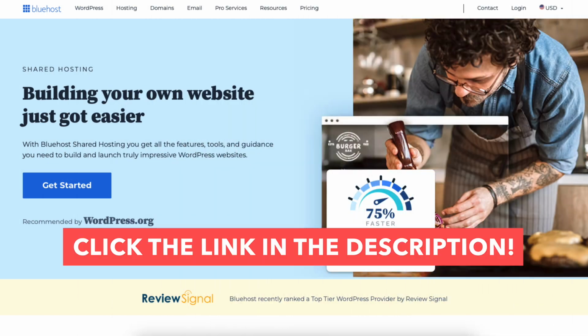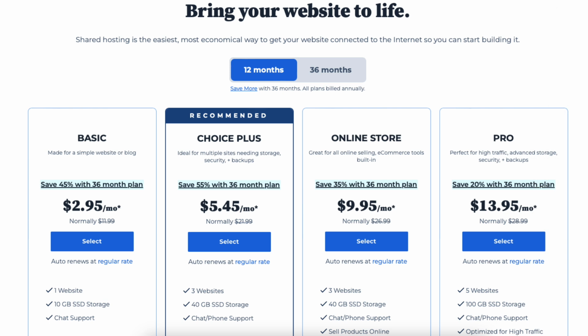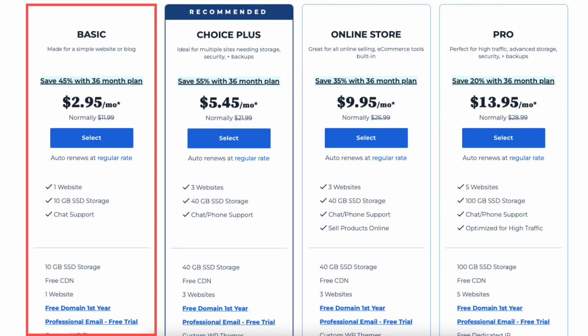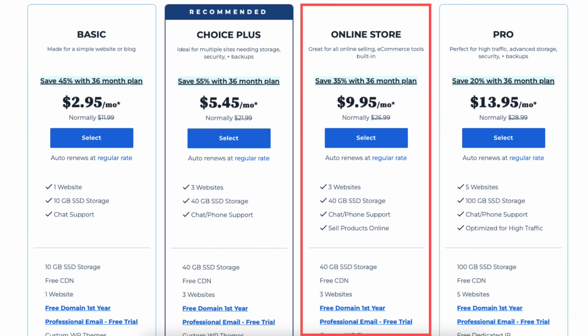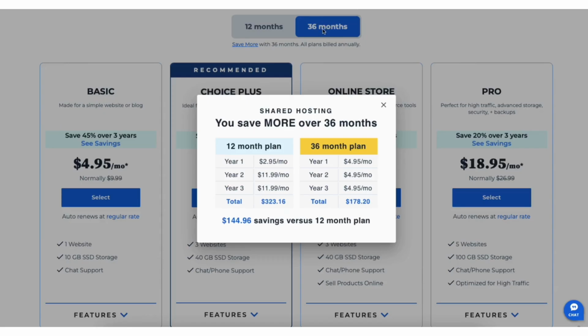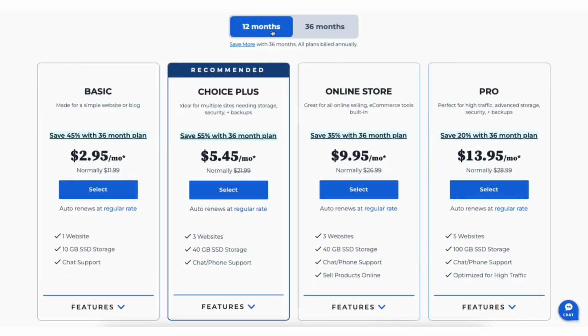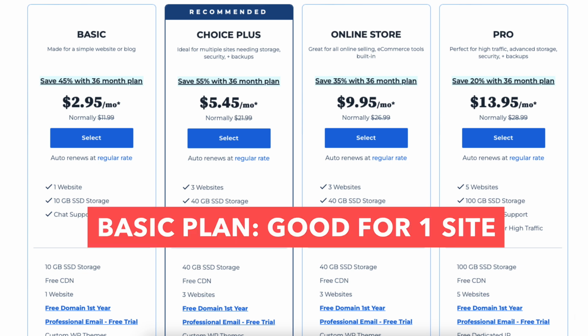Once you click the link in the description below, you'll be on the Bluehost page. Click the Get Started button. You'll now be on the Bluehost plans page. You'll see 4 different plans you can choose from: the Basic, Choice Plus, Online Store, and Pro plan. You'll see the Bluehost hosting terms you can choose from are 12 and 36 months. You get the $295 pricing with the 12-month term. The basic plan is a great plan if you're going to have just one site.